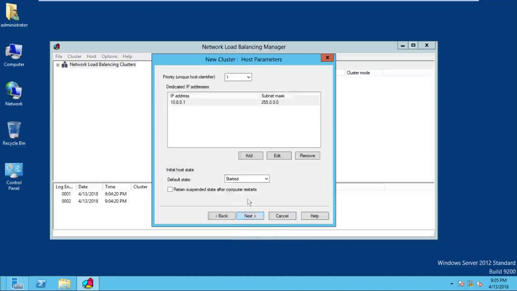Now once you click next, it's giving the information: your interface IP is 10.0.0.1, that is detected, and its subnet mask is 255.0.0.0, that is correct. Click on next.